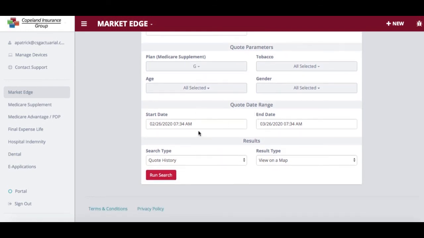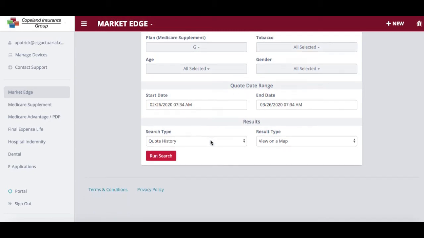And then you can change the quote range. It's going to default to the last 30 days, but if you wanted to extend that out, maybe you want to look at everything from last year or within the last 6 months, you can adjust the time frame there. And then you can view this information a couple of different ways. One, you can view it on a map, a chart, or a table view.